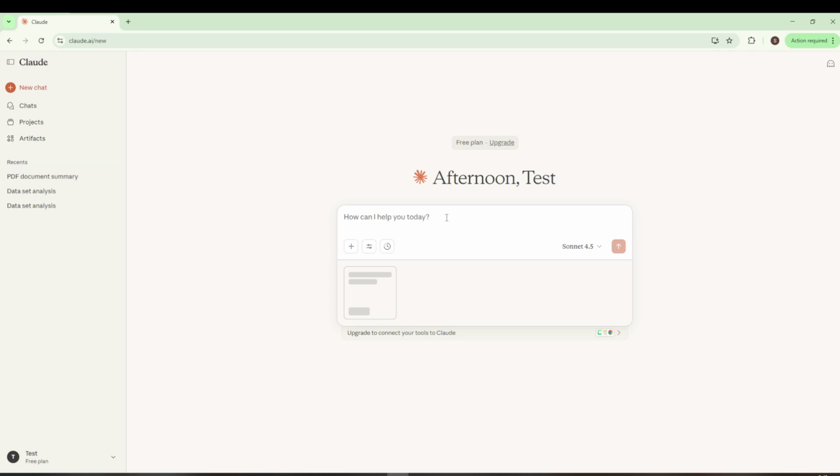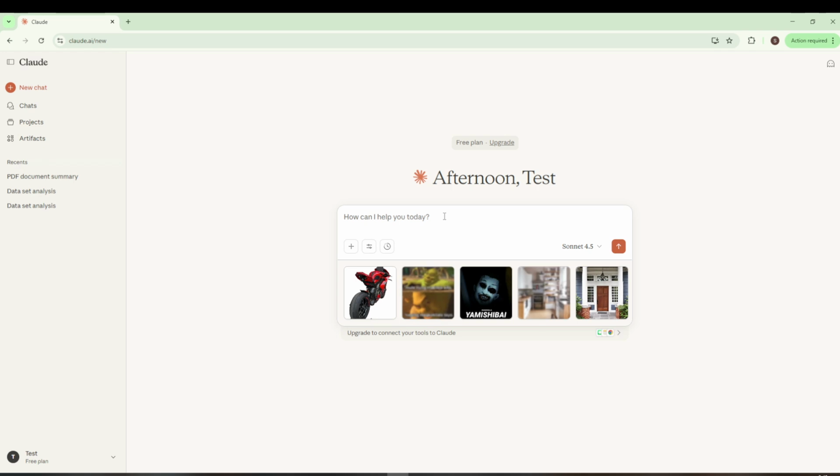This action prompts Claude to begin processing the files immediately in the background. This seamless integration means you're not stuck waiting. You can move straight to drafting your prompt while the files are being readied.